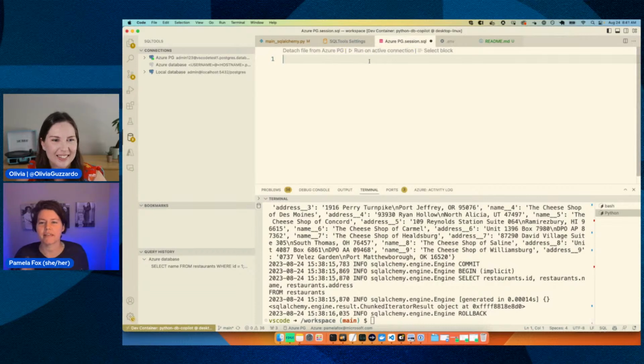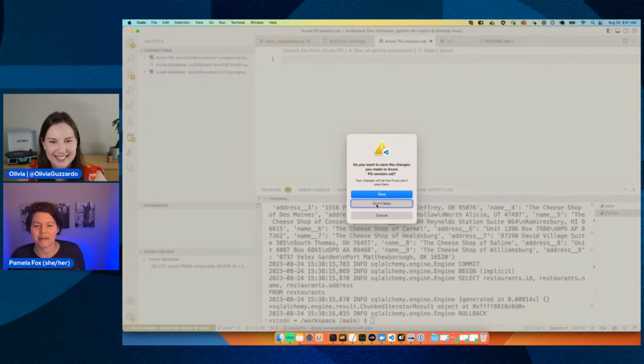It always gives you this blank file for SQL. Feedback to the extension creators, I never use this file. And then when I exit out of it, it always says, do you want to save changes? But I didn't make any changes. I know, I should open a pull request.